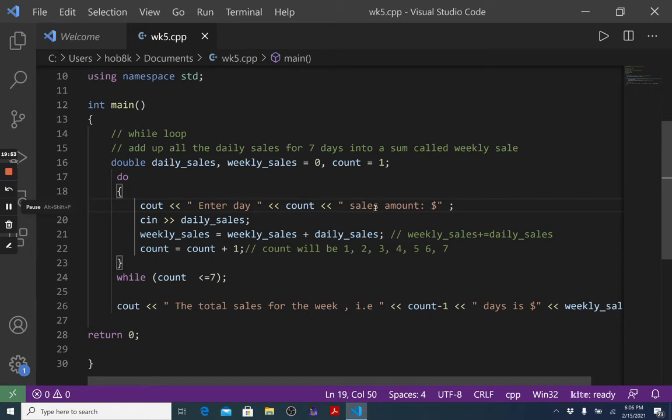I have done while loop and do while loop. Let's go for the for loop and look at the logic again. You have our weekly sales. Daily sales will be inputs. You are inputting daily sales here 7 times. So I have to declare the variable called daily sales, and then I want to add up all the sales for each day, 7 days, into another variable called weekly sales.